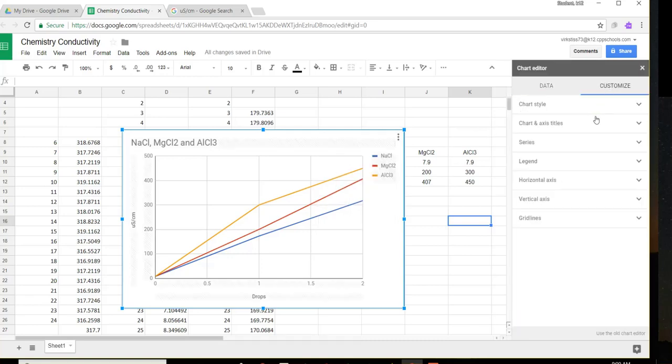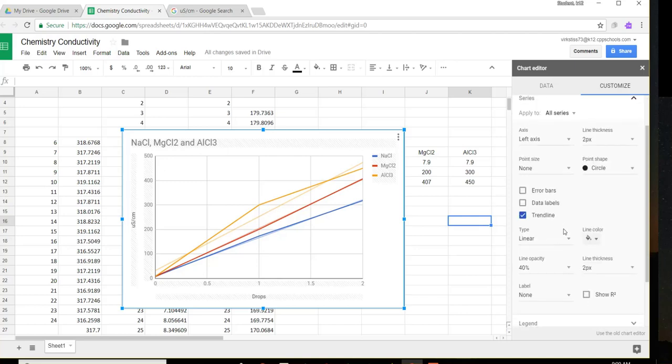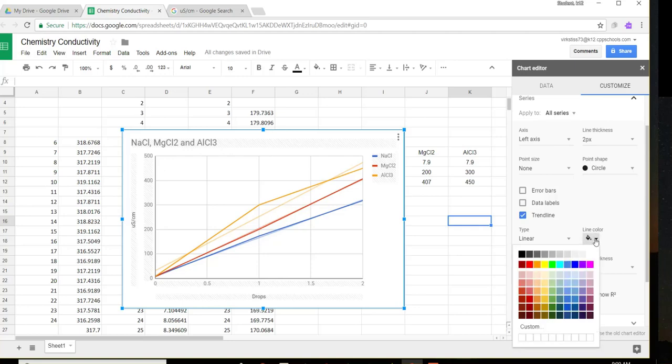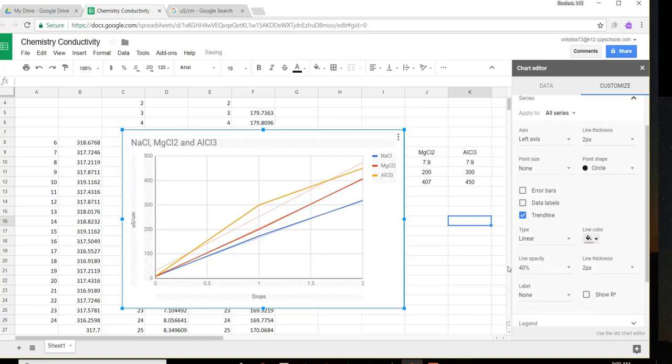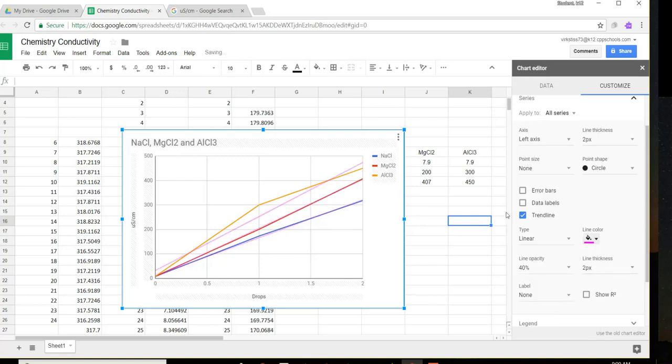Go to customize. From here you want to go to series, and we want a trend line. And as you can see, it put 3 trend lines in there. Let's make it a little color that's easier to see. What's a good one here? I don't like that one either. Let's go to this. There we go. Go to this hot pink here.